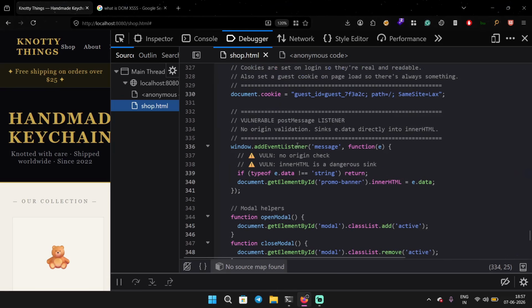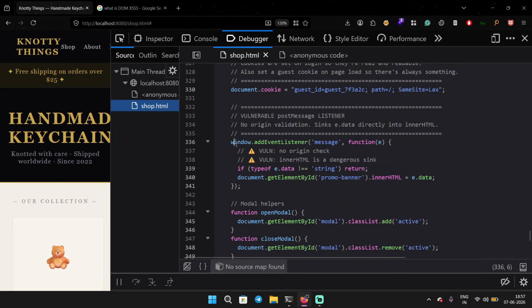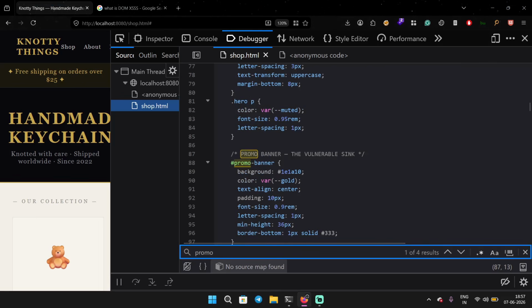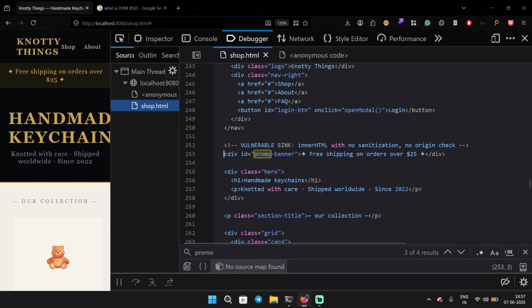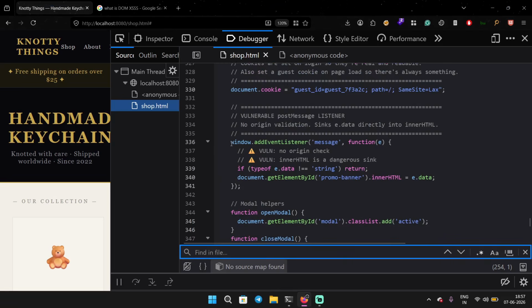Okay, let's go a bit more down. So we have this window.addEventListener, and a few lines of code over here. document.getElementById is trying to fetch the element that has the name promo banner. If I search promo banner, yeah, this is the div element that has the ID promoBanner, and it's trying to interact with this. Okay, now let's go back to that vulnerable code.